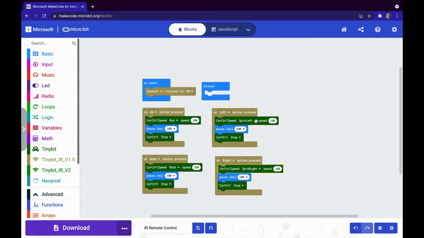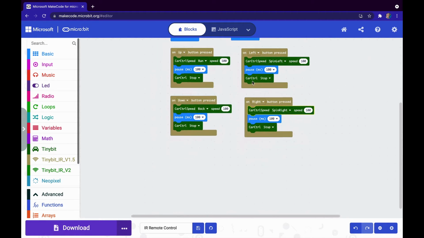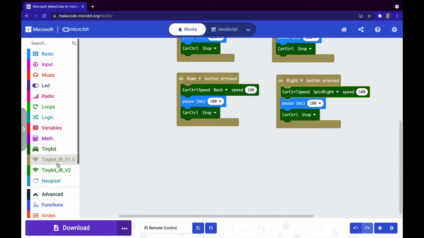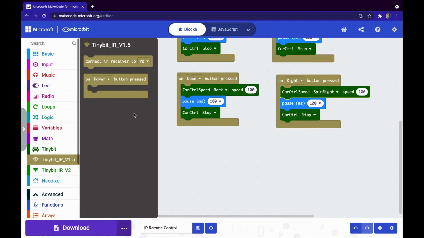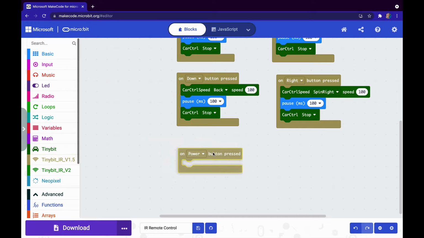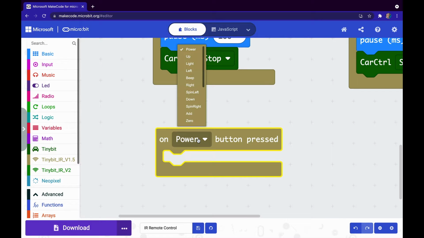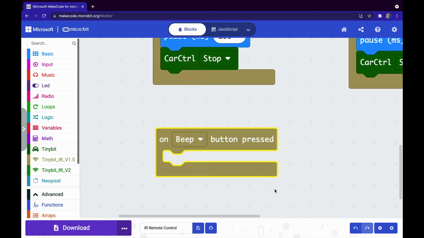Okay, after that, now we try to get in again. Now we pick again from the TinyBit IR and drag the "on power button press" block, and drag the blocks to the right there. And now we change this one. Now on light button press. Okay, now on B button press.